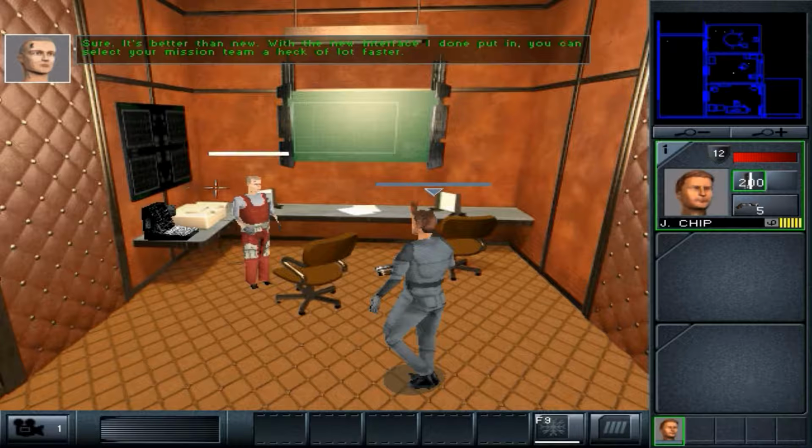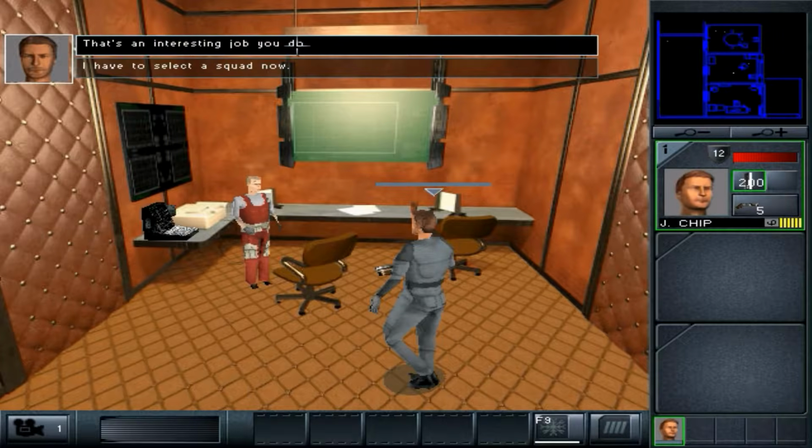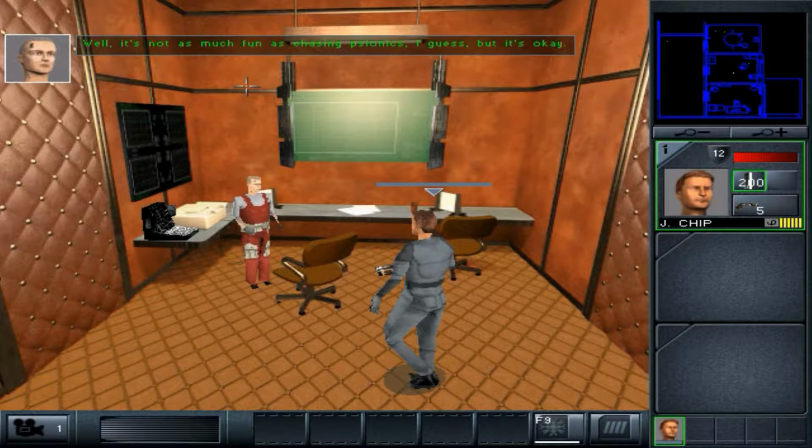Sure, it's better than new. The new interface I done put in, you can select your mission team a heck of a lot faster. Well, it's not as much fun as chasing psionics, I guess, but it's okay.